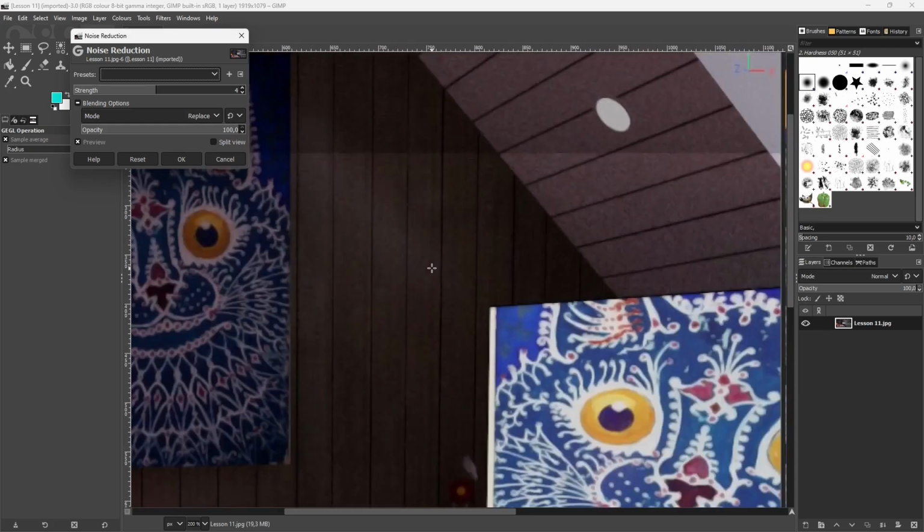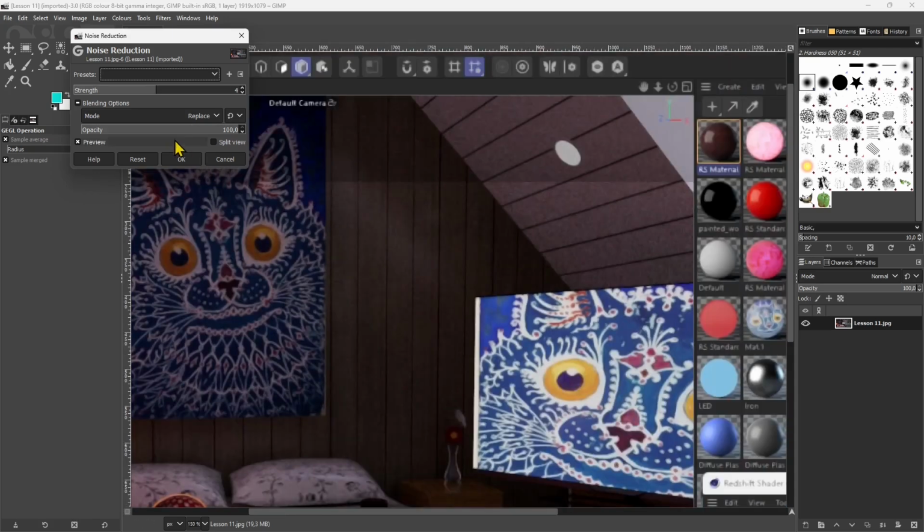We can see we've already done something, and a lot of the dots have disappeared. This depends on the strength. The more I increase the strength, the stronger the effect will be, and it's going to remove more and more. But be careful, because eventually it can also remove details from the image, like the paintings in there.